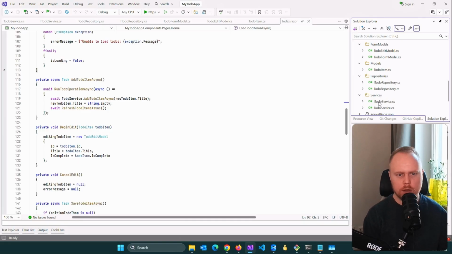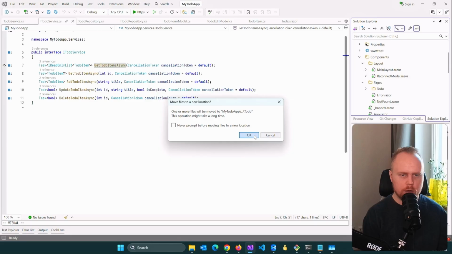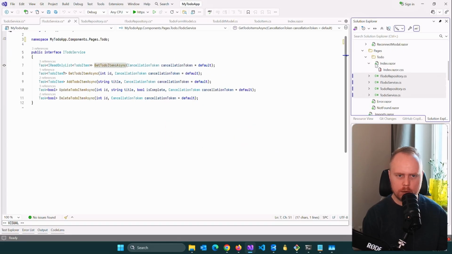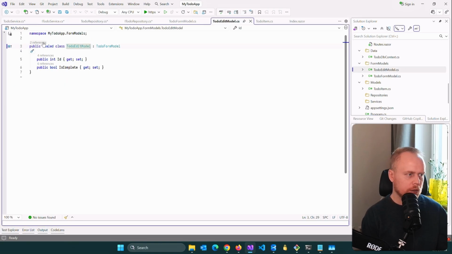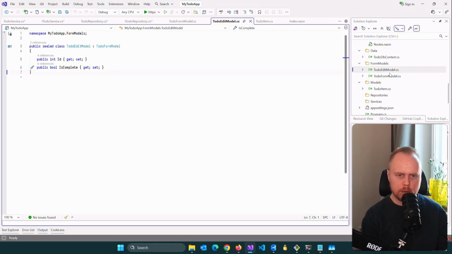So like these services files and the repository files, we can just move them up here. We put them inside here. To do, yes, we can adjust the namespaces. So now we have all of them in here. Same with these 4 models, so they are only used by this to-do index page. So we move them as well.